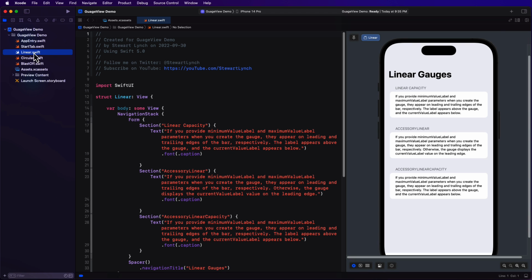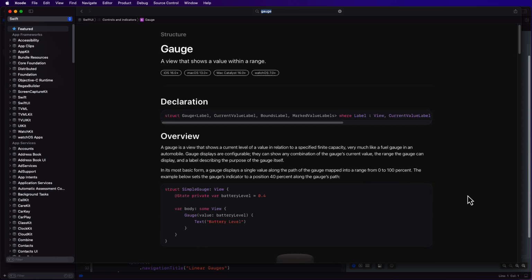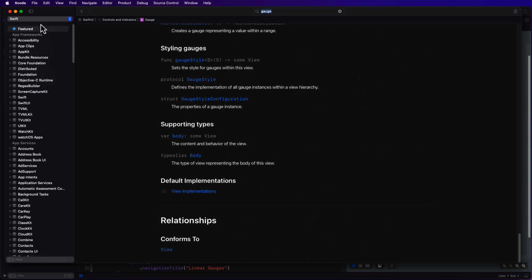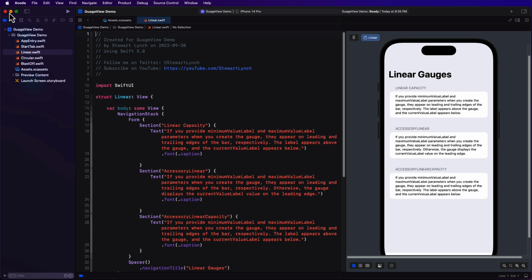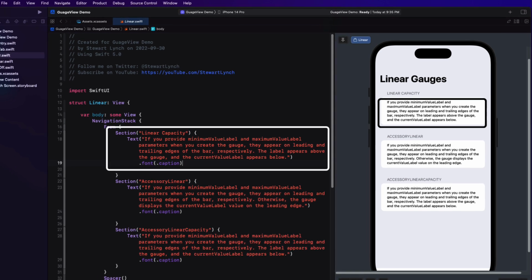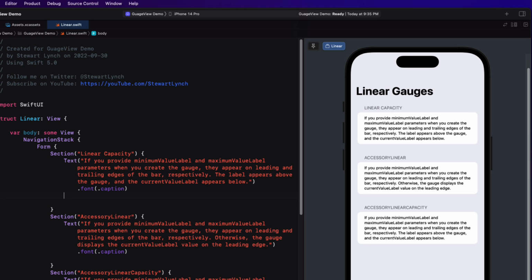I encourage you to check out the developer documentation for Gauge. It's a great overview along with some sample code, but the focus is on watchOS, and we're using iOS in this video. So let's get started. The text that I've placed below each section header here in the form for each view is copied directly from the documentation, and I like to have it here because it reminds me of what this particular gauge can do. As I mentioned in the beginning, the gauge displays a single value along a path of the gauge in a range from 0 to 1.